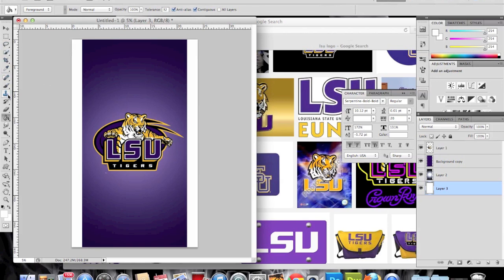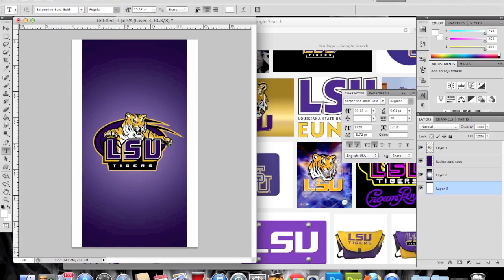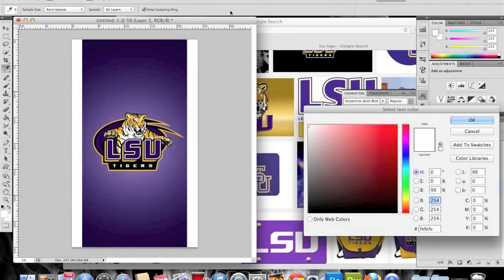Come over here, you're going to go to the text one, text, okay? Up here is your text properties, what size, how many pixels, wide and whatnot, your font that you're using. I use Serpentine Bold. If you want it centered, to the left, to the right, and the color. If you click that, you can choose your color. We're going to pick black.